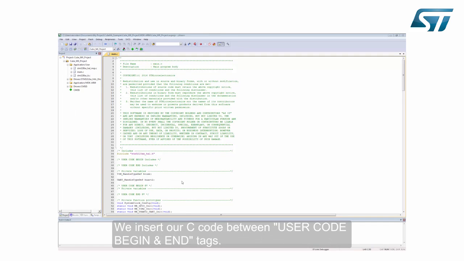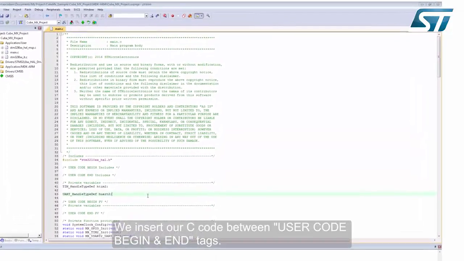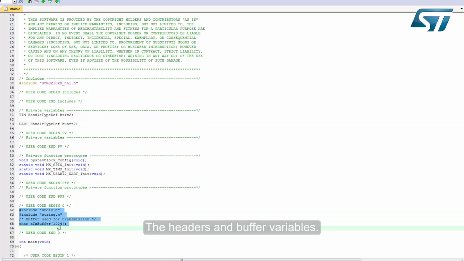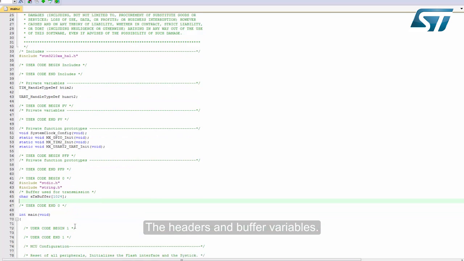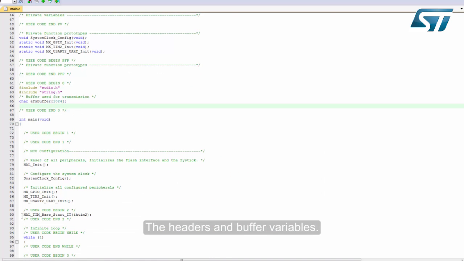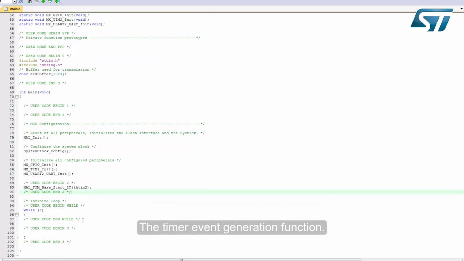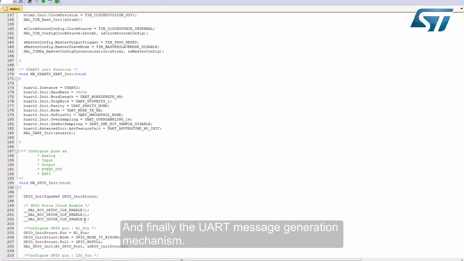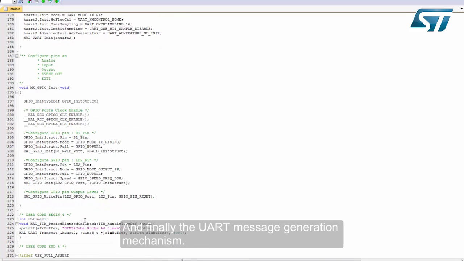We insert our C code between user code begin and end tags. The code written here will be preserved upon new generation of code from STM32CubeMX. The headers and buffer variables. The timer event generation function. And finally, the UART message generation mechanism.